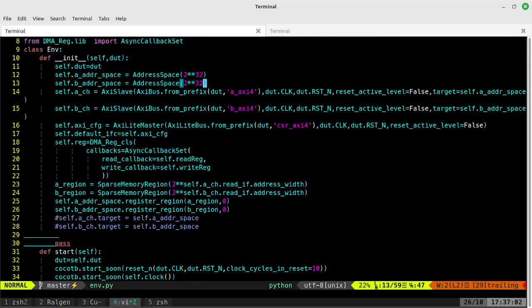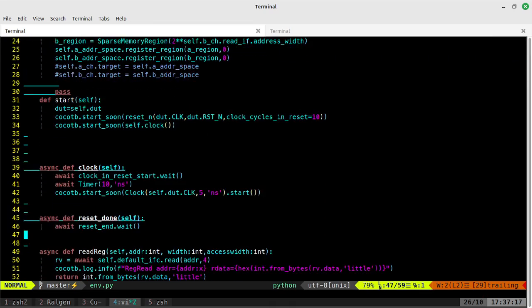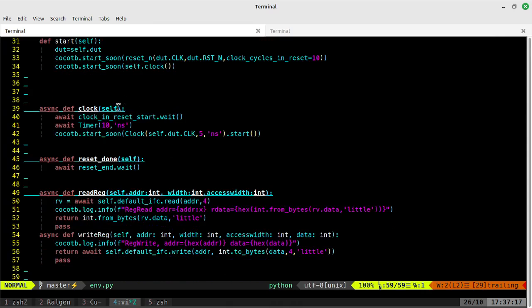And these callbacks which we defined over here, the read callback and write callback, we said it is self.readReg and self.writeReg. So we are defining those two down here. For readReg and writeReg, the signature of the function is that it takes an address, width and access width. All three fields are integers.